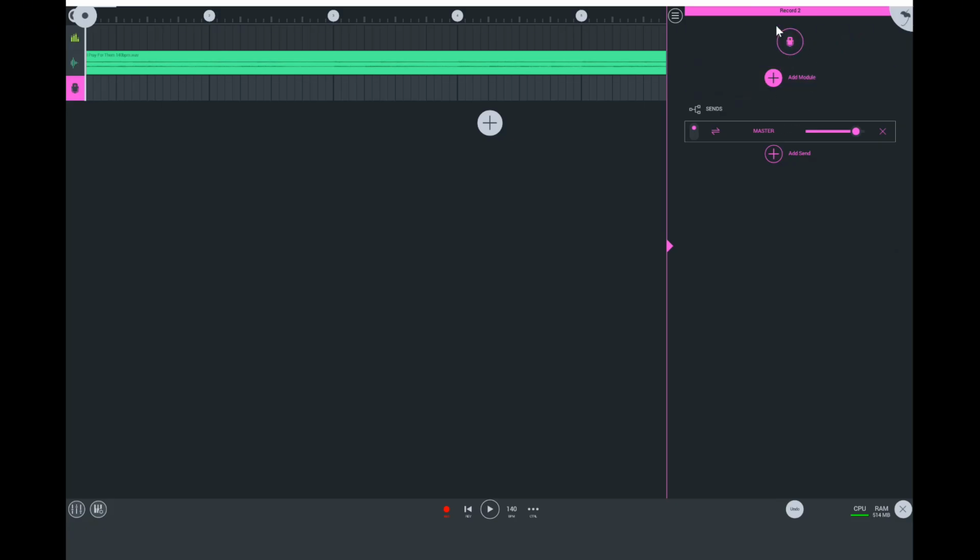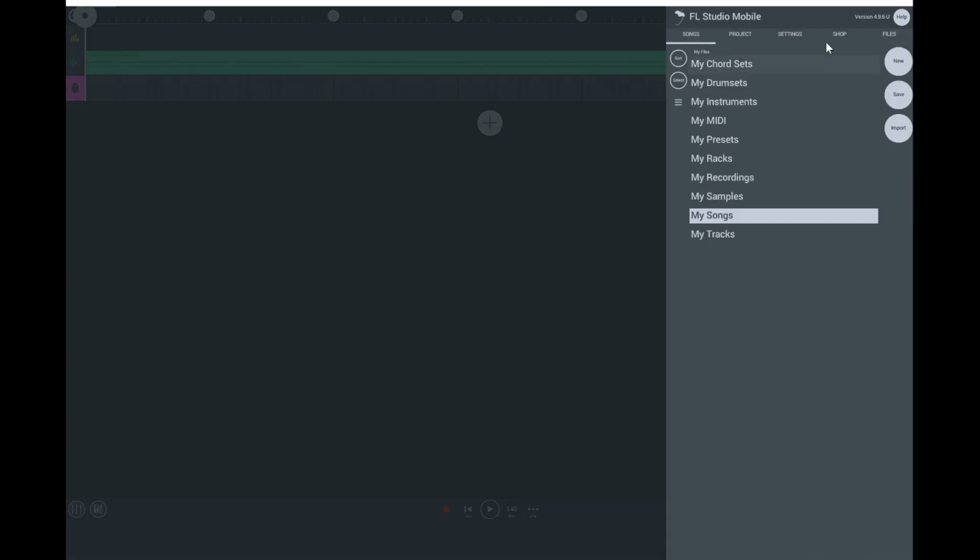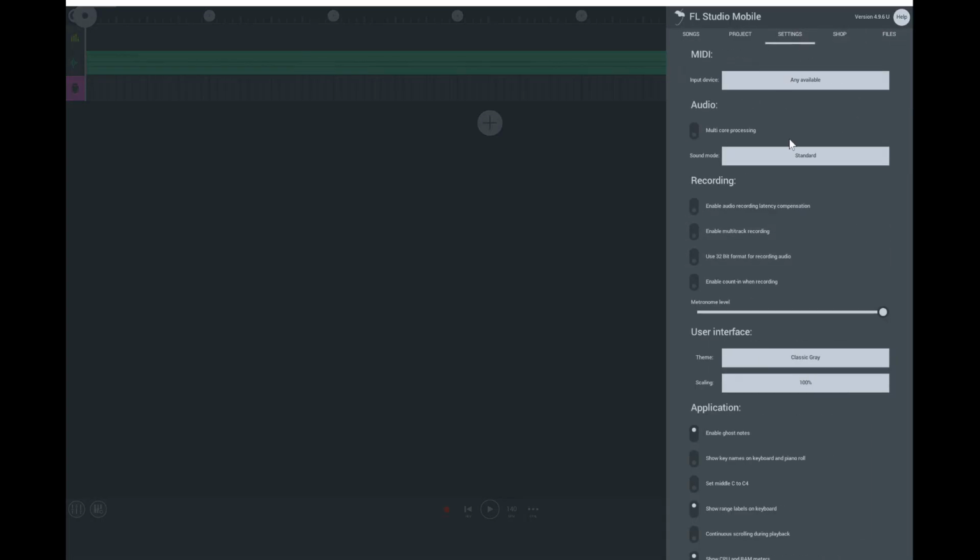This top button here activates the microphone or not, so you'll be able to hear yourself. And there's also a correction setting for the latency. So top right, just click the fruit, settings. I don't want multi-core processing. Enable audio recording latency compensation, yes. And then you have a calibrate button. So you'd have your microphone connected, you hit the button to calibrate, and it will actually correct the latency for you as best as it can.